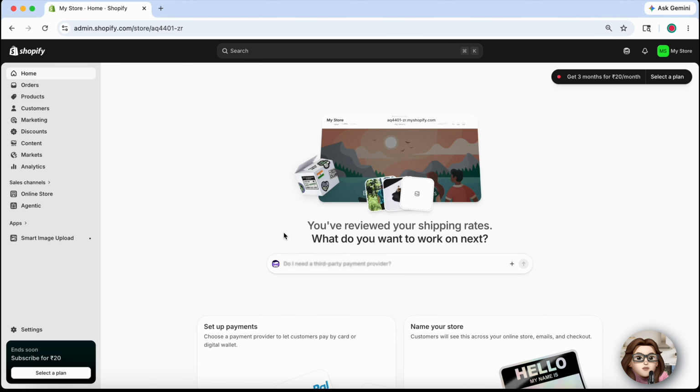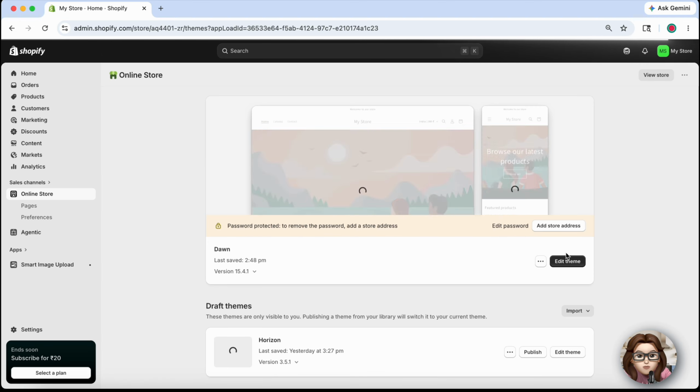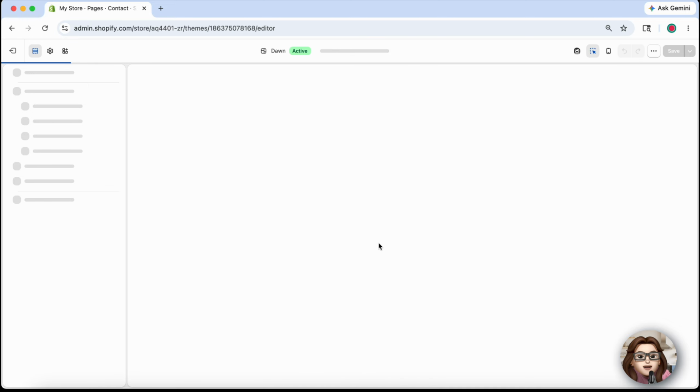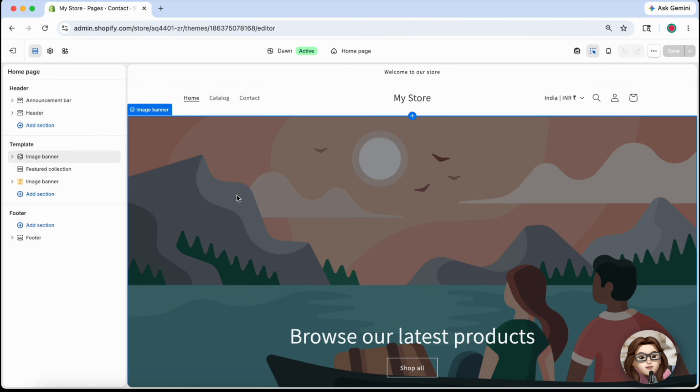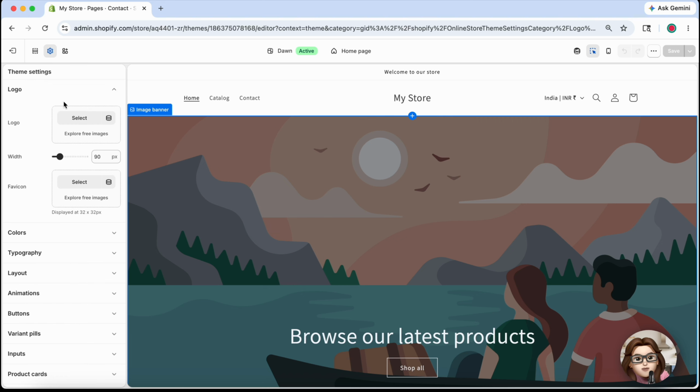From the left sidebar, click on Online Store. Next, click Customize to open the theme editor. Once you're inside the theme editor, look for Theme Settings, usually located at the bottom left side, and click on it. Now select the logo section.